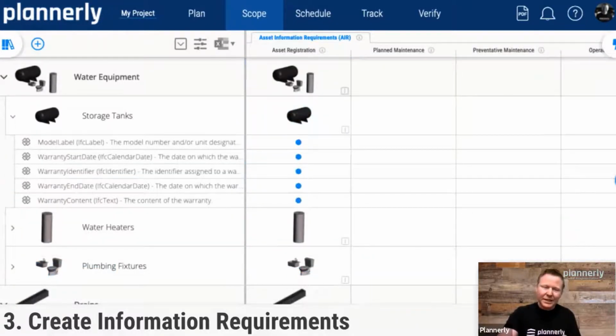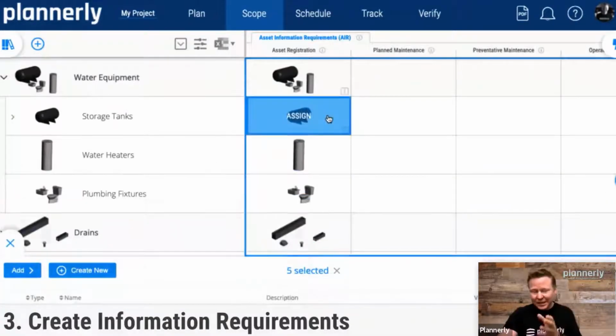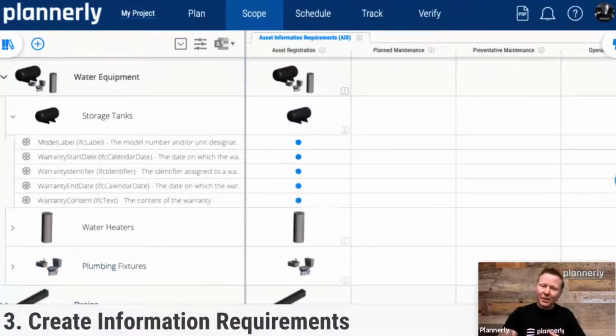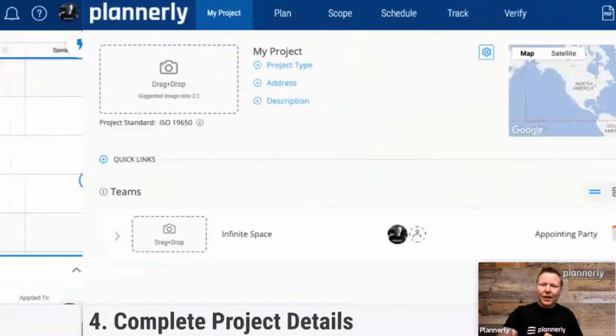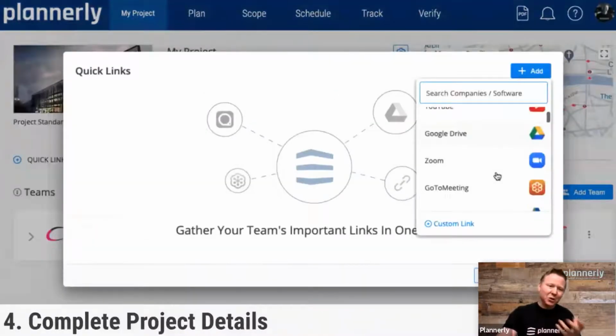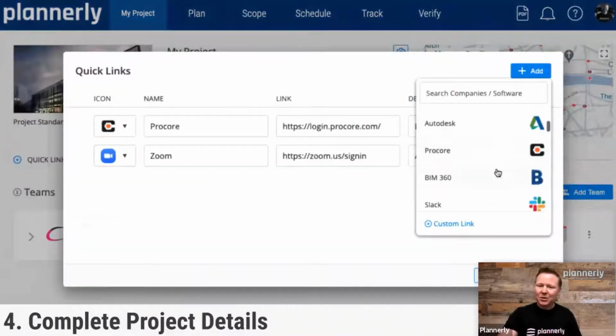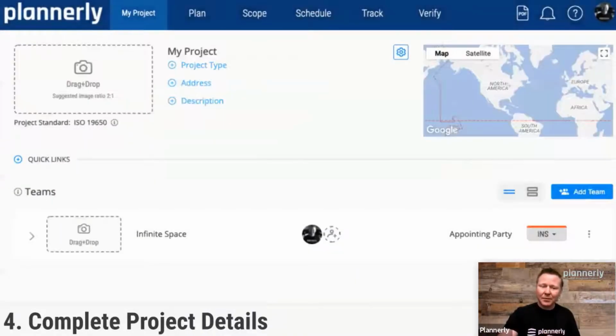Maybe we need warranty date. Maybe we need a lot more detail on that. Actually, that's something that we didn't cover in detail, but the information palette at the bottom to be able to assign all of the information requirements as well. And at a certain point in time, we are going to want to add other tools, other links to other systems that we're using so that everyone has access to everything they need all in the same place.